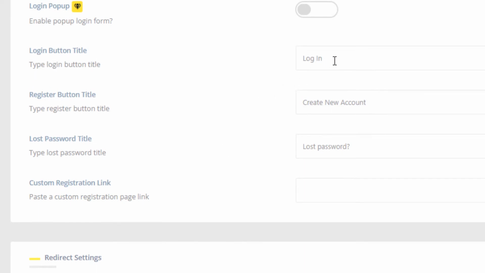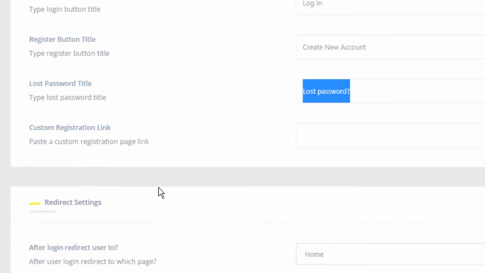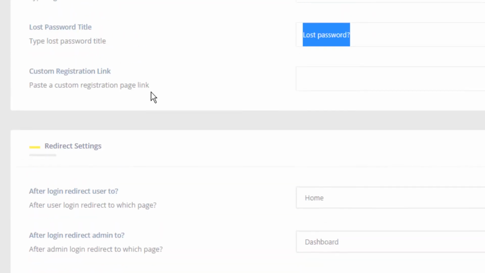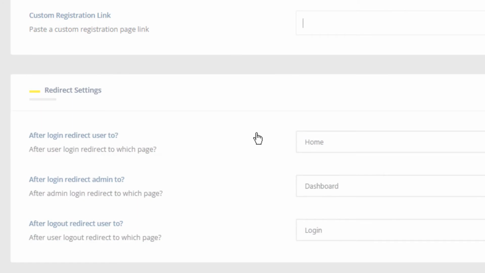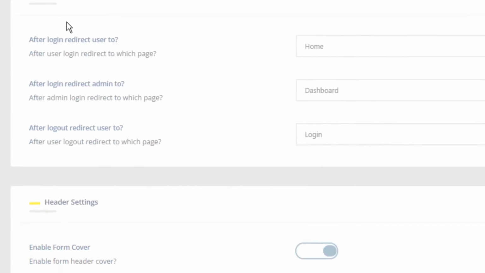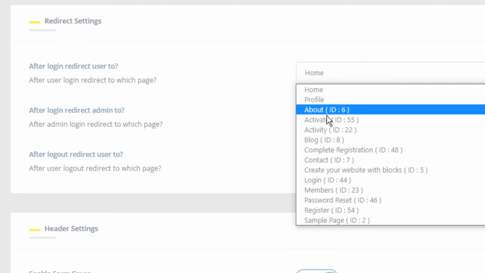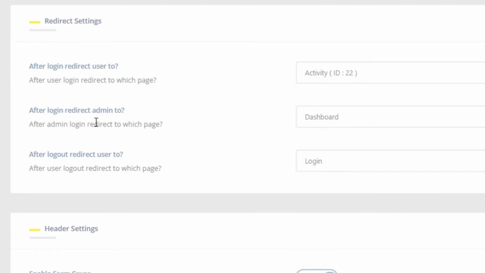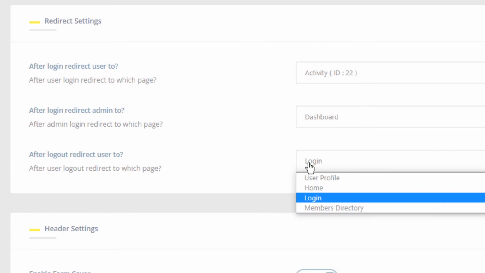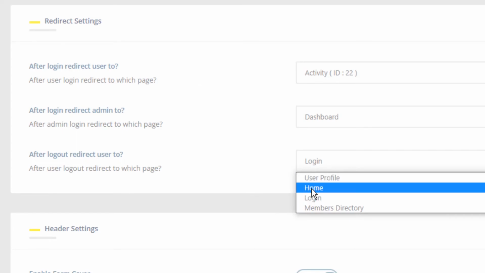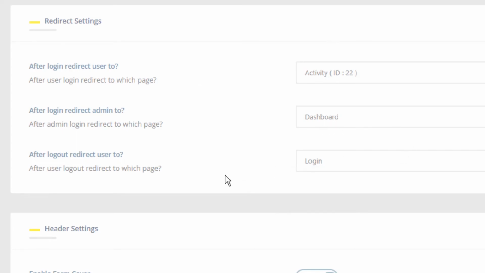Login button title, login, you can change it. Register button title, you can change it. And if you have a custom registration link, then you can give it here. Do not worry about that right now. And redirect settings after login, redirect user to home. Where do you want to redirect? For example, activity, I set it. After login, redirect admin to a dashboard, it's fine. Logout, redirect user to login, or you want them to send to home, anything. You can change it, it's easy.